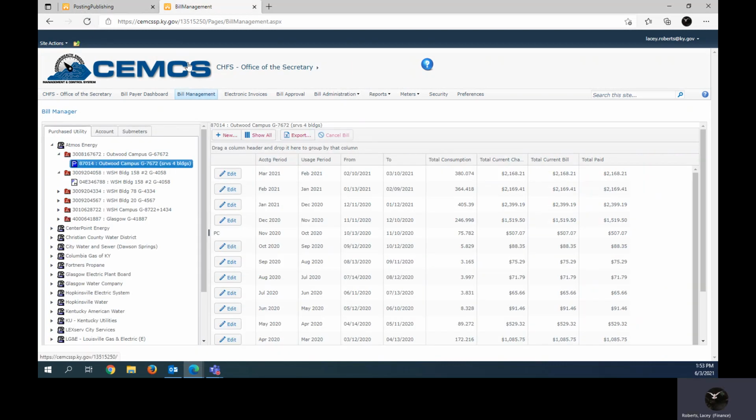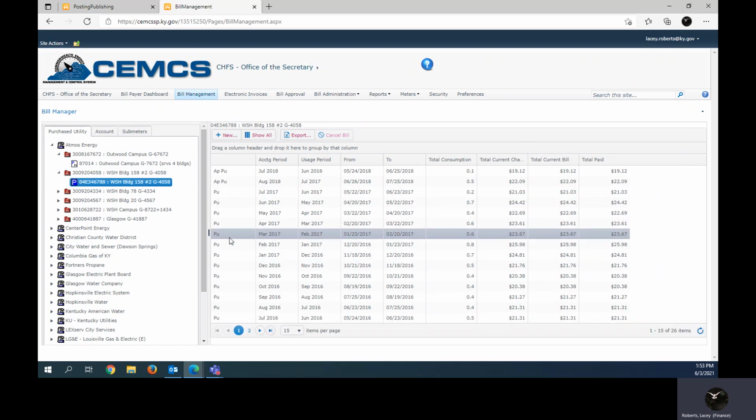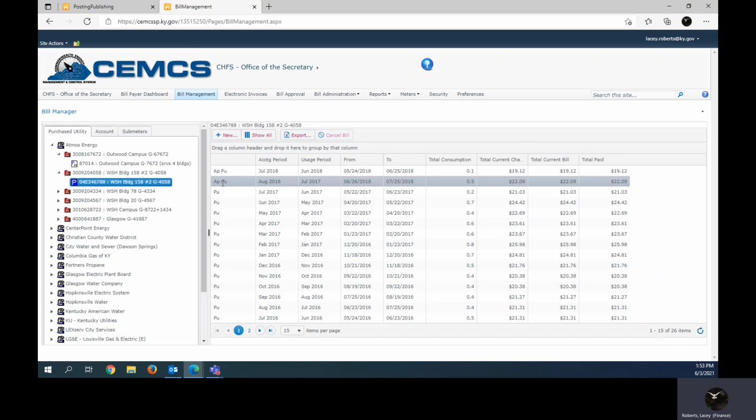All right, let's go back to bill management because I want to speak a little bit more about this. The reason I like to keep this tab open is because I like to see, okay, this is the meter I'm working with, what has been published and what hasn't. I can tell that it hasn't because it has an edit available. Now, something that's different about this as opposed to this meter is that it says PU here for published. It also has approved and published.